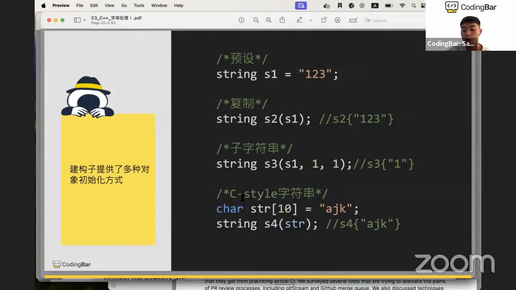So let's say we have a character array with a value of AJK. So later, when we are creating a string, we can initialize our string with this value inside this character array. And we can just pass in our character array here when we are initializing our string. So these are some examples to initialize our string.